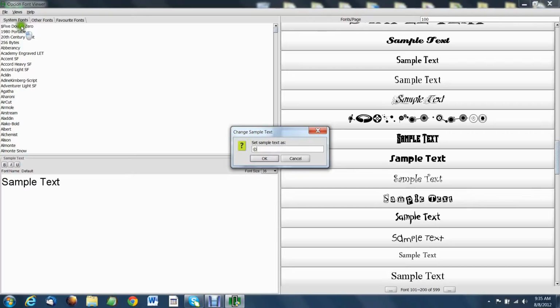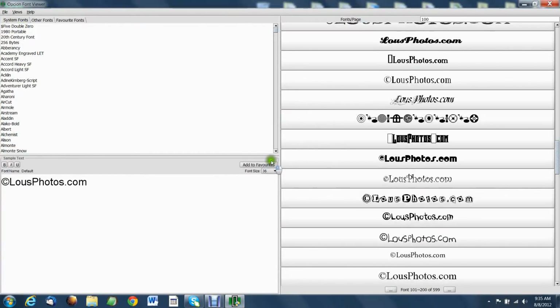Now what I want to do is create a copyright watermark. So I've got the copyright symbol, and I'm going to put in here losephotos.com and click OK. And now my sample text is showing losephotos.com.